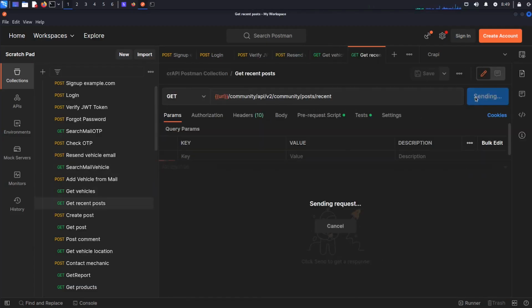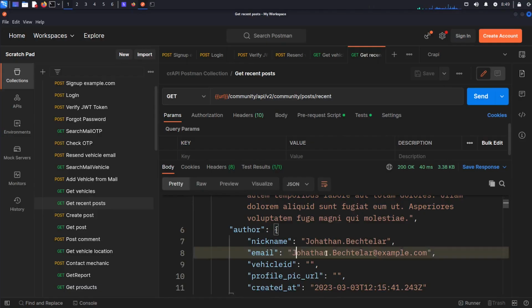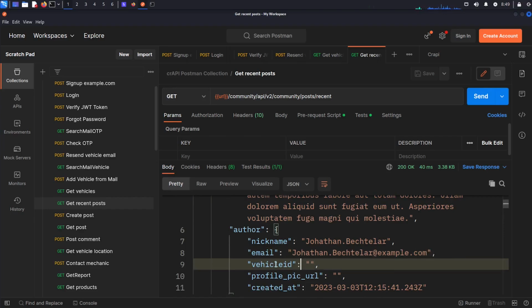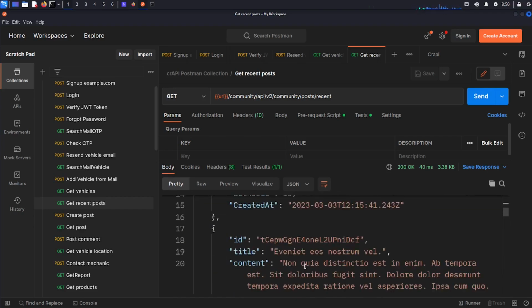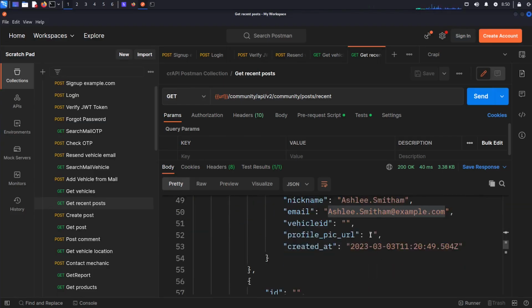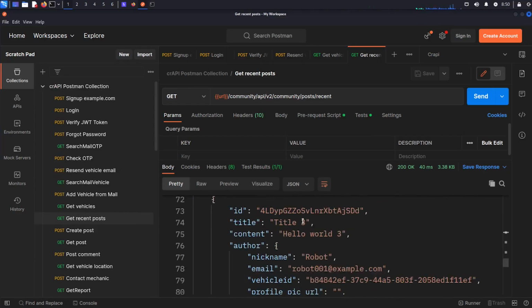Nothing's returned. Get recent posts. And here is the one that we found earlier. So we can see these email addresses listed. And we can see the vehicle information, although this user doesn't have any vehicle yet. And then, of course, if we scroll down, we can see other users and other sensitive information that shouldn't be returned. So finding excessive data can be as simple as that, but it can also be quite complicated as well.